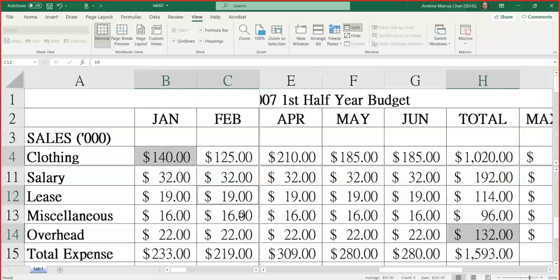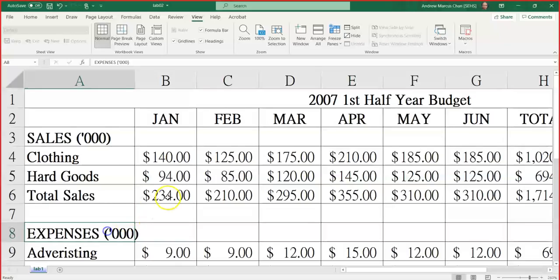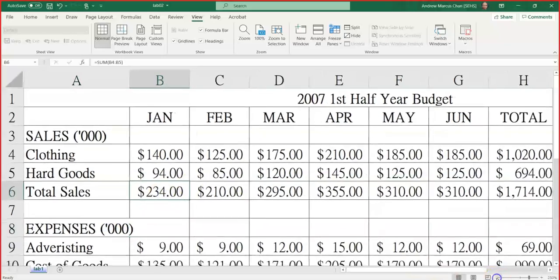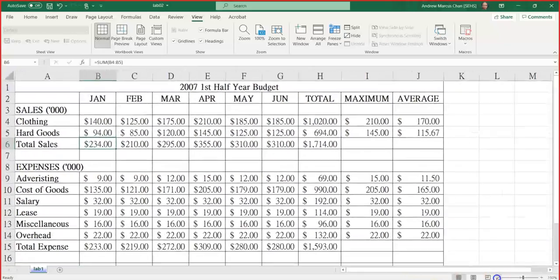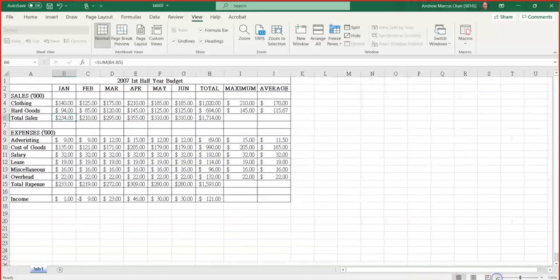It will not be saved like freeze, all right? Or if you don't want it, you can always just click split once more. It will be gone also. Now let's zoom it away and return to 100%.